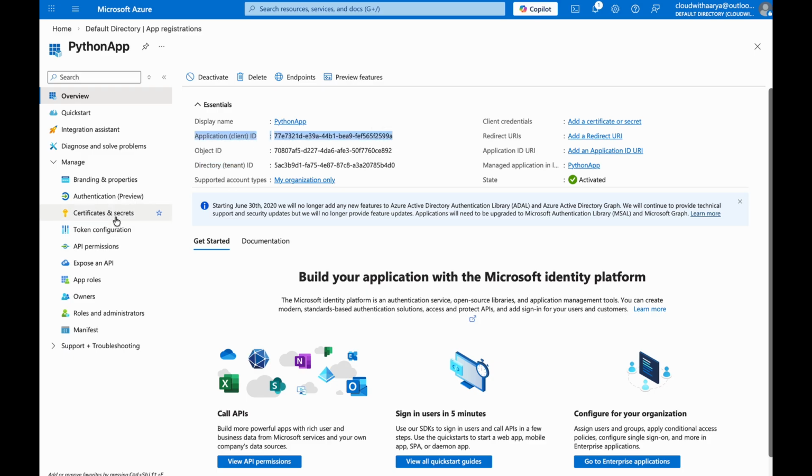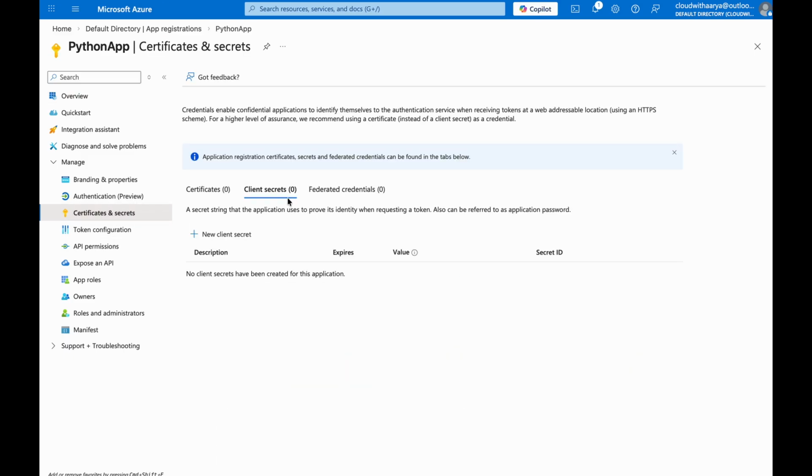To get the secret, we'll go to Certificates and secrets. We can create certificates, which can be used as authentication to confirm if this identity is part of this account. We can also use client secrets or federated credentials. So we'll be going with new client secret.